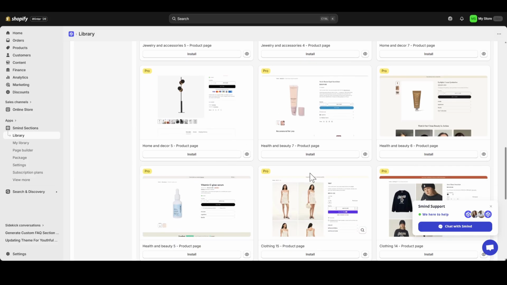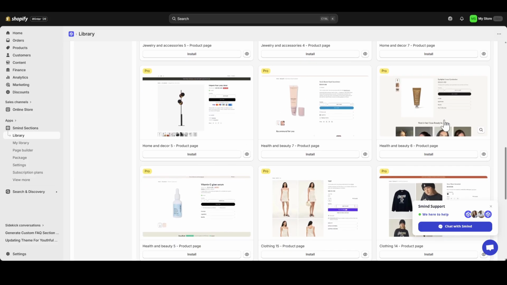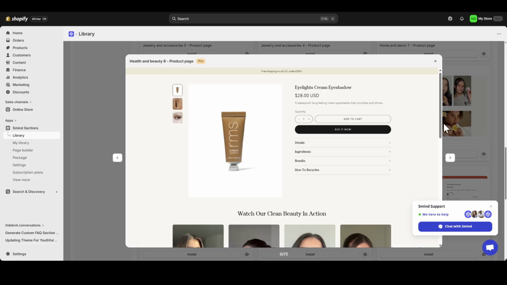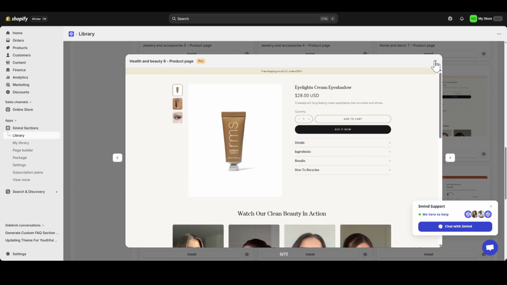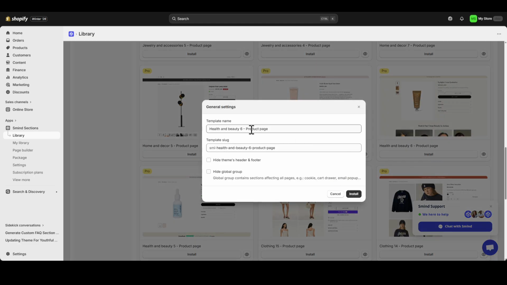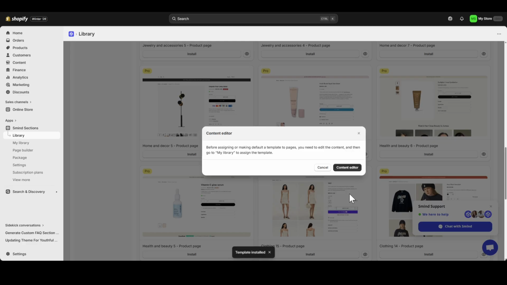For this example, we are looking for a health and beauty style, and we decide to use this template. Click on the thumbnail image to open up the preview, then click that black Install button and you'll see a window pops up. We have the template name, which you can leave as the default. Then there's the template slug, which is the URL identifier, so it's usually best to leave it unless you have a specific technical reason to change it. Click Install and wait a moment to click the Content Editor button.